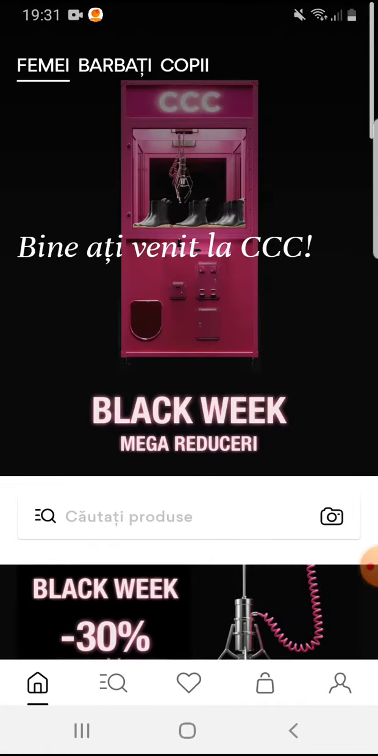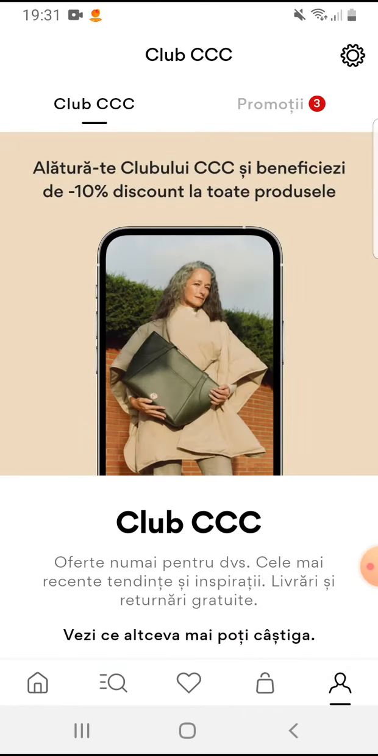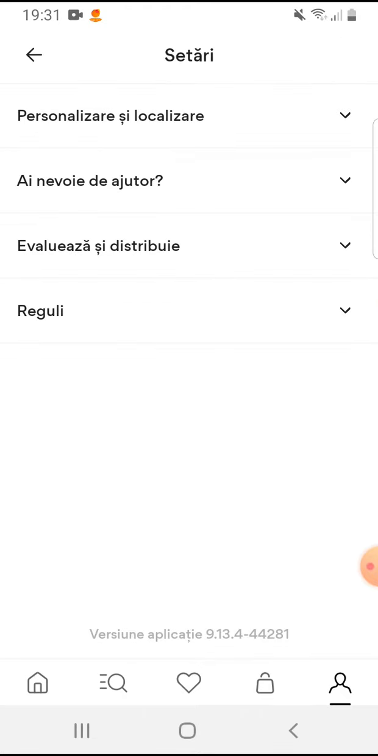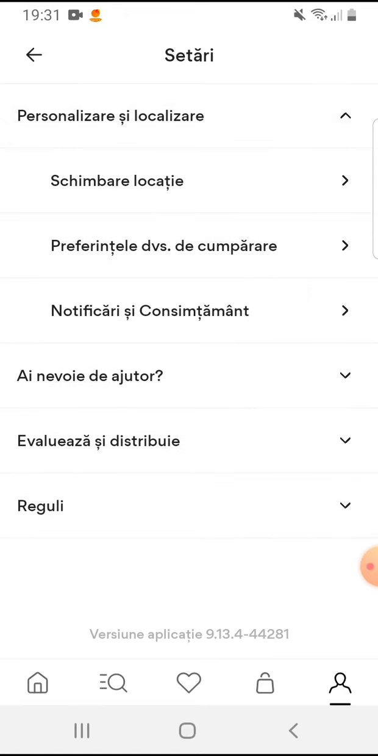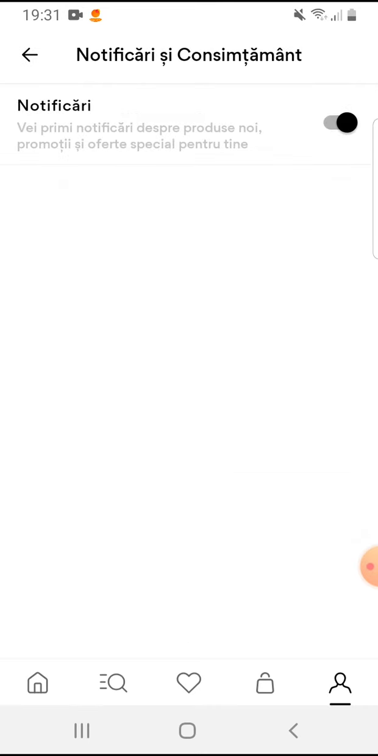Open the CCC app and tap on the bottom right corner on this profile icon, and on the top right corner on this settings icon, and you have to tap on the first option, and here after it opened on the third option. And by tapping on it, you can turn off the notifications from the app.